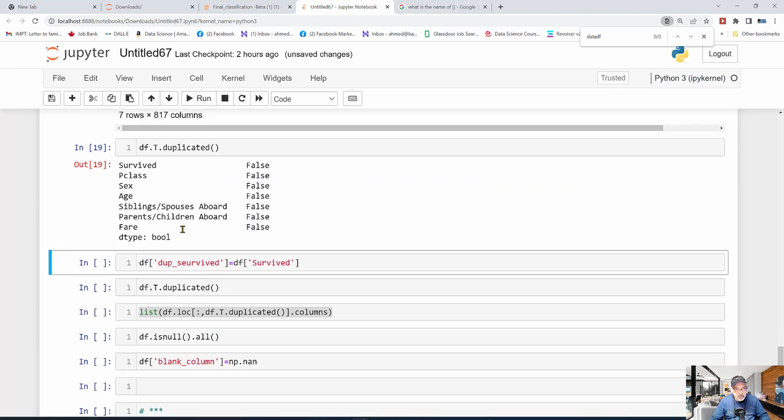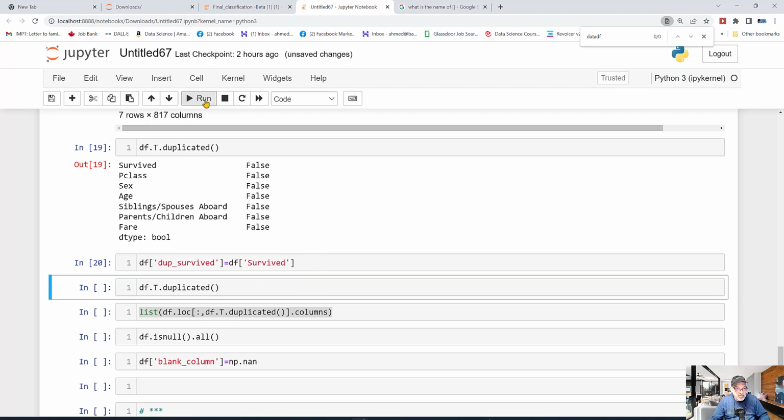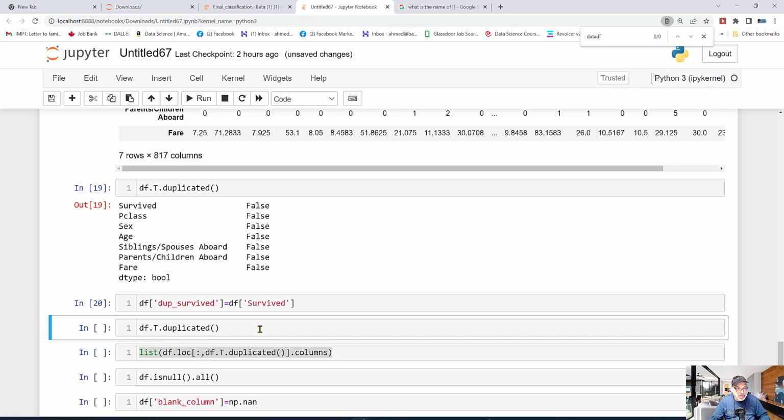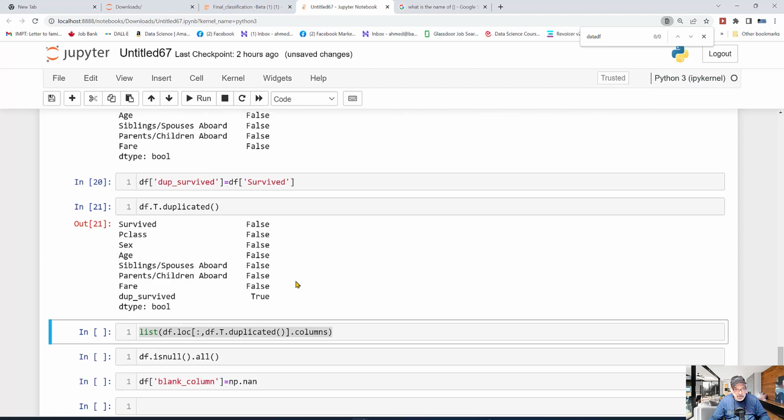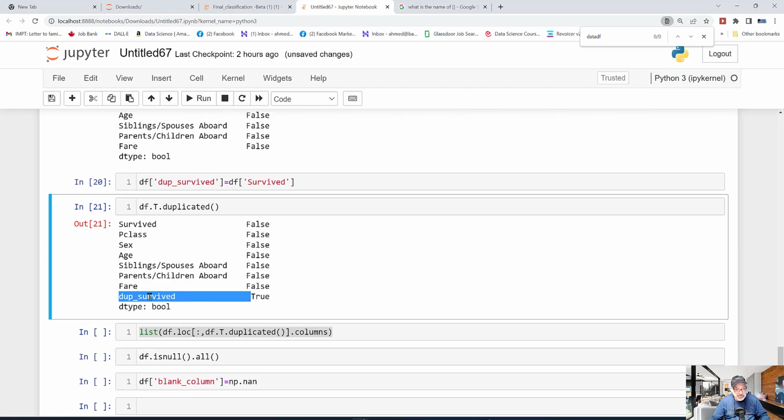Let's try. We don't have any, so if we want, we can create one, like a duplicated survived column. I think I wrote it wrong, and I will run it. Now I would like to check whether there is a duplicated row or column. Let's say it's a column and we transpose the data frame. It shows me yes, we have a duplicate, which is the duplicated survived.